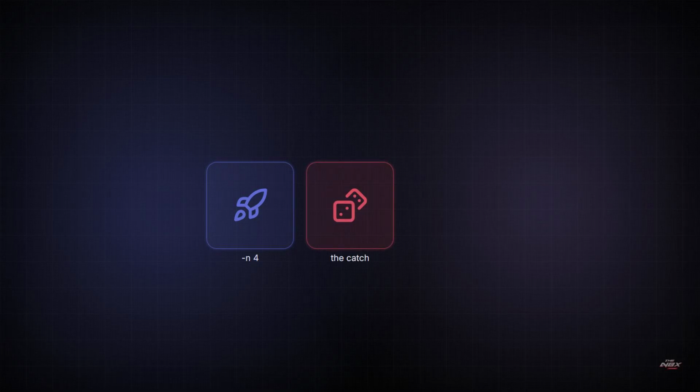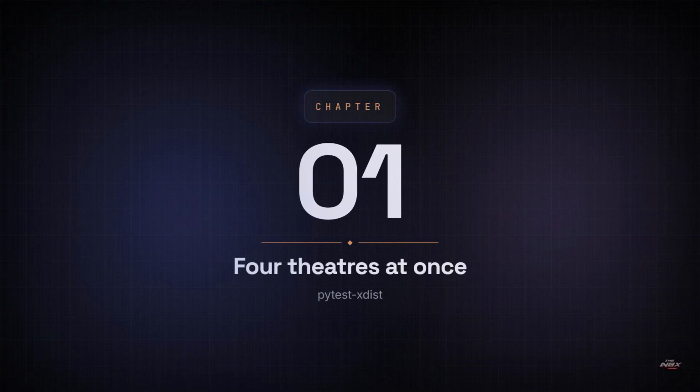3 things. One flag that turns 10 minutes into under 3. Then the catch, because there's always a catch, and this one bites people hard. And finally the robot. How you get your whole suite running on every push without anybody remembering to do it. Start with the flag because it's the easiest win in this entire course.